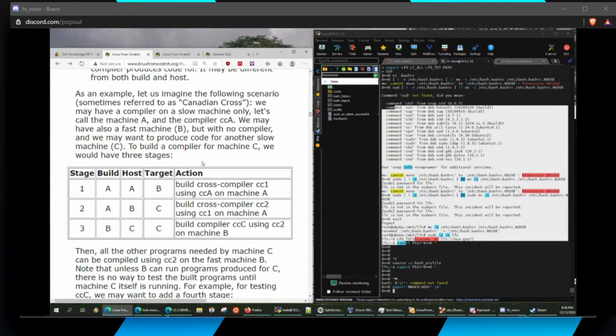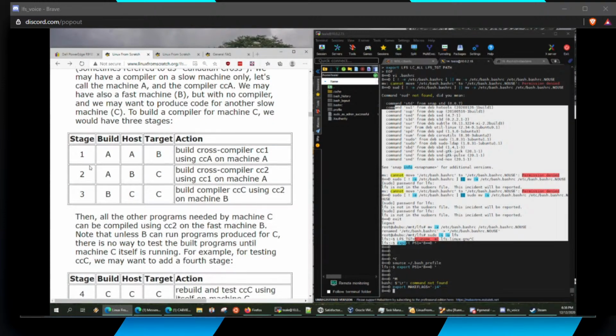Canadian cross. So we may have a compiler on a slow machine only. Let's call the machine A and the compiler CCA. We may have also a fast machine B with no compiler, and we may want to produce code for another slow machine C. To build a compiler for machine C, we would have 3 stages. Stage 1, build cross-compiler CC1 using CCA on machine A.